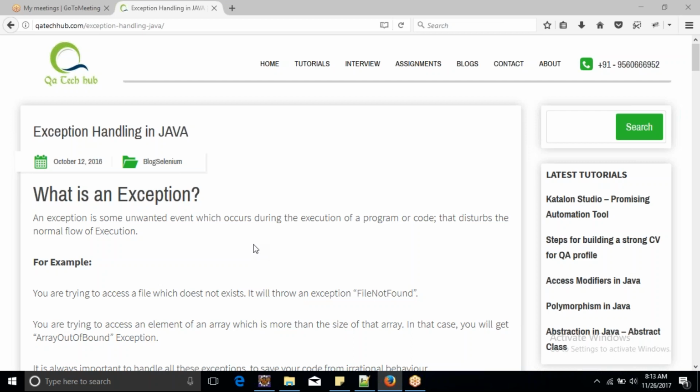Say for example, you want to read from a file, and when you're reading from a file, you get an exception that the file does not exist, that file is not there at all. So what are you going to do in that case? And there is another example: you have an array, let's say an array of size 10, and you're trying to access its 11th element, which is not there. So again, you'll get an array out of bound exception. So these are certain examples.